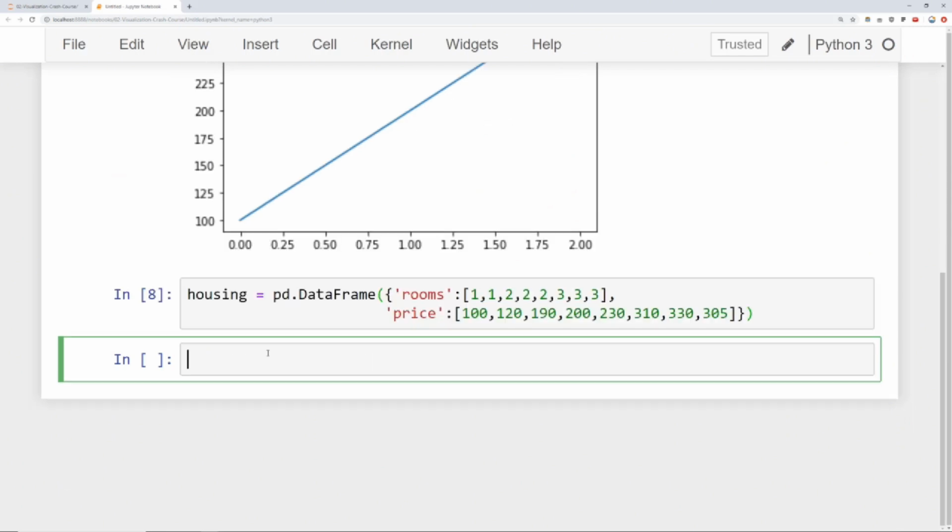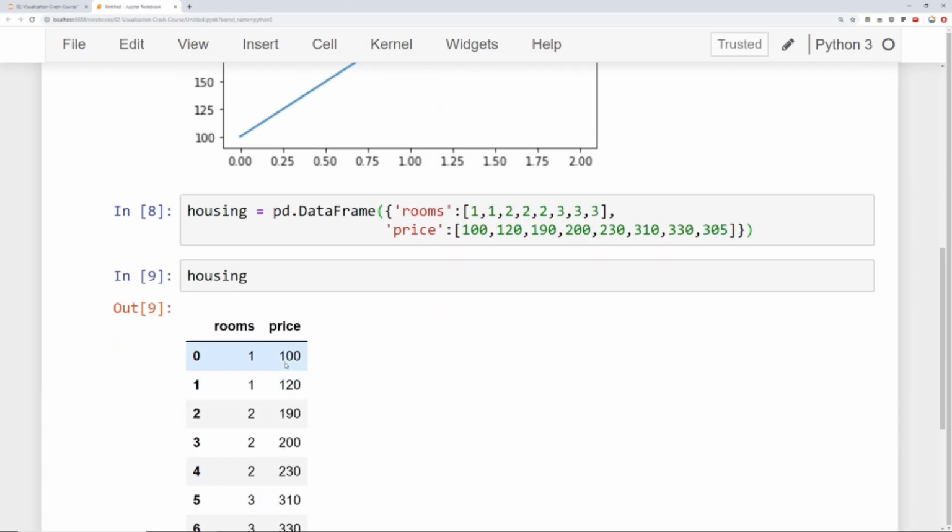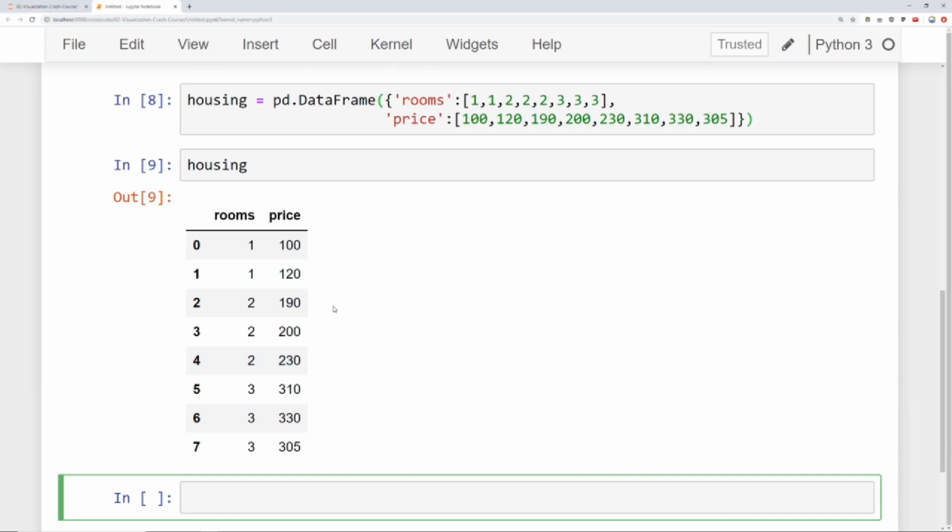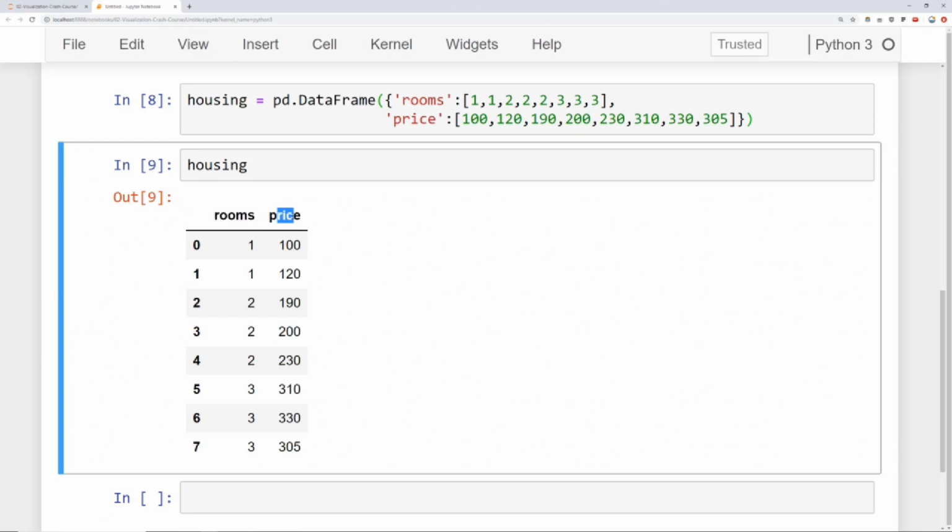This is from the lecture notebook on Matplotlib, which really quickly creates a housing data frame for us. This is typical of maybe what we're going to see throughout the course, something like a feature, like the number of rooms versus the price. So what I want to do here is do some sort of scatter plot of the rooms versus the price.